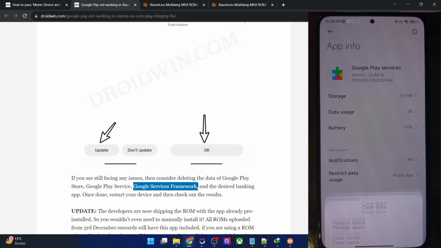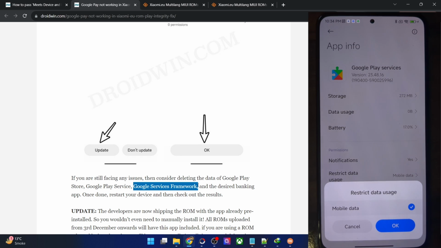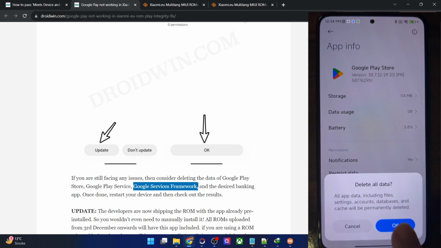Google Play Services, then go to clear data, manage space, clear all data, delete. Then go back and select Play Store, clear data, clear all data.